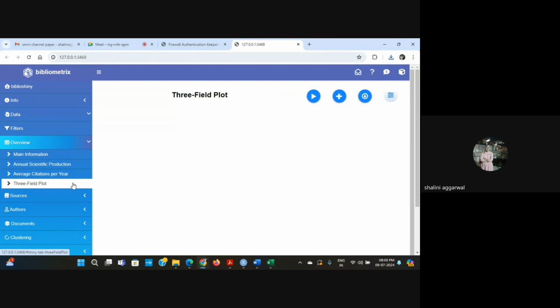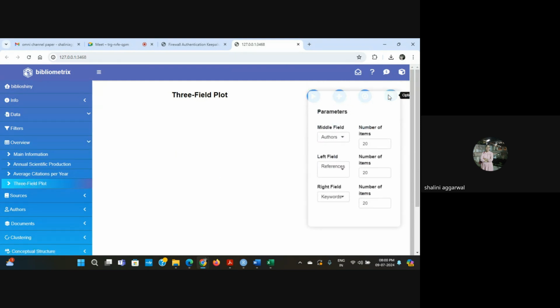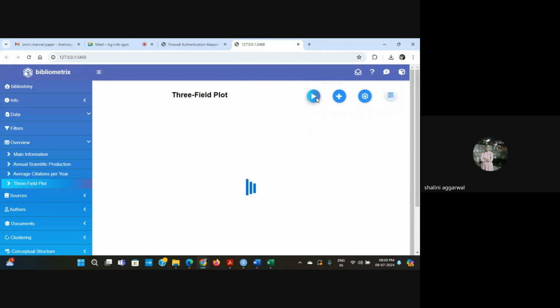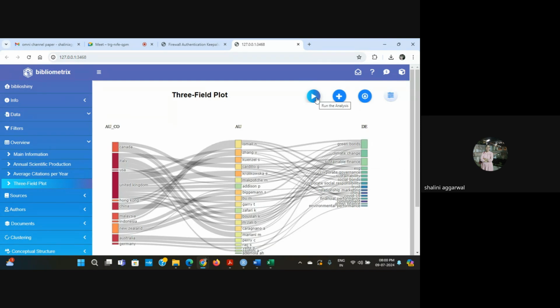Next is the 3-field plot. I really like this. There is another option called a 3-field plot. In this, what are the different 3 fields you want? Let's say I want the country of the authors. So let me show you what exactly it will make. Let me take you to my paper.